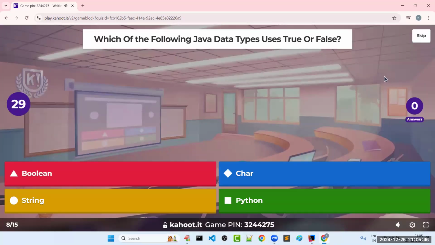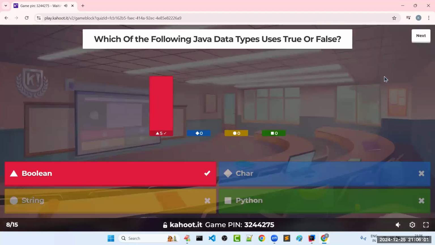Which of the following Java data types uses true or false? Very, very easy question. Which data type uses true or false? Yeah, very good. Everyone selected. The correct answer is boolean.